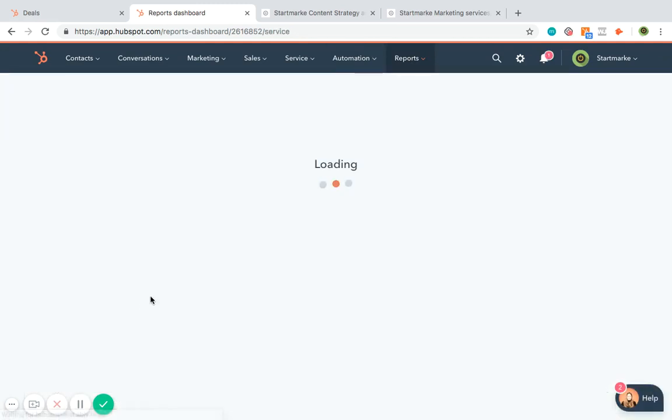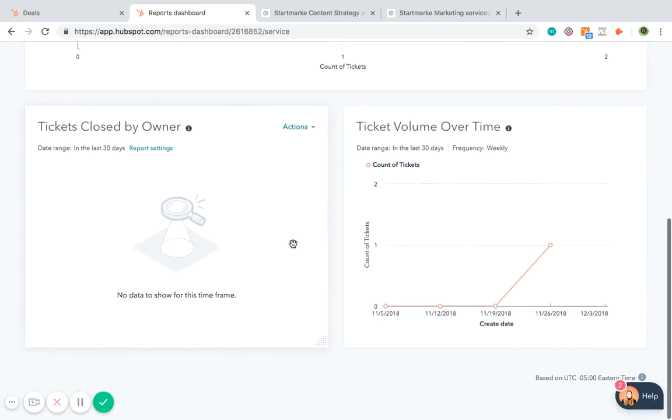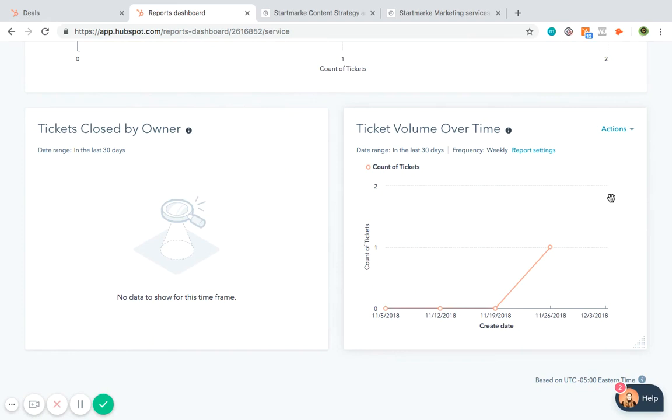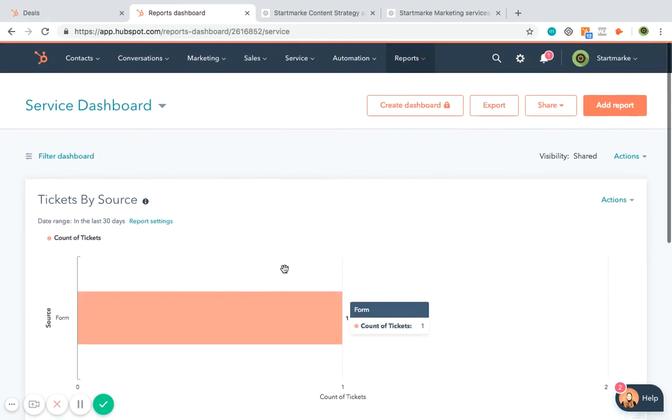So you can go to your service dashboard, and your service dashboard is for your tickets. This shows you who's engaging with your tickets, how many tickets are open, and how long they've been open for. This is a tutorial for HubSpot.